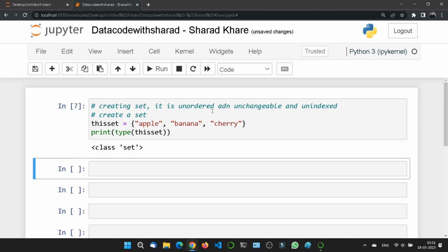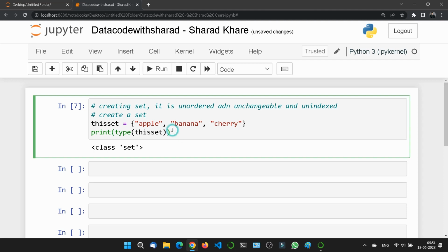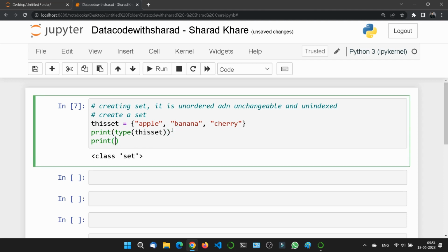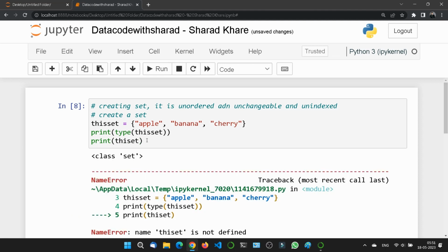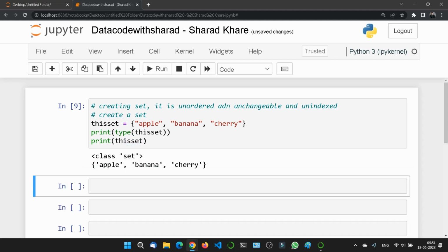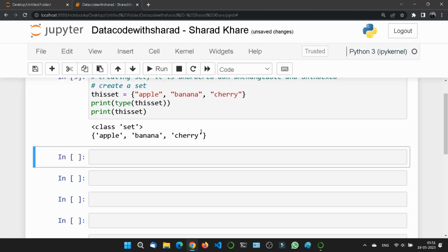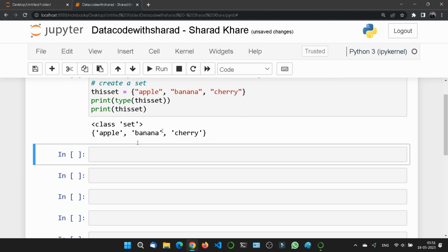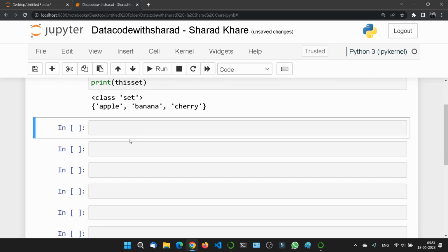Right? And if you print this, let's print this also. Oh, I put a wrong spelling. This set, apple, banana, cherry comes in curly brackets. If you use curly brackets anywhere, then Python will think it is a type of set. It is unordered also. You cannot be sure in which order the items will appear. This thing you need to understand.